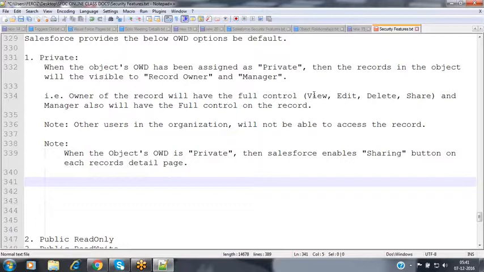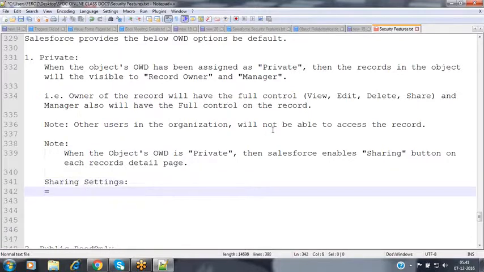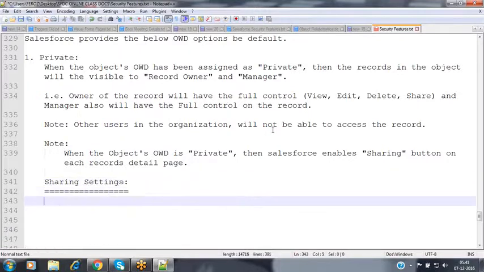So here we are going to introduce the feature called sharing settings. Sharing comes into the picture when the record is not visible. If the record is visible, then there is no concept of sharing; everybody can access it. But sharing comes into the picture whenever you want to make your record visible to other people, nothing but granting record level access to the other people inside my organization.